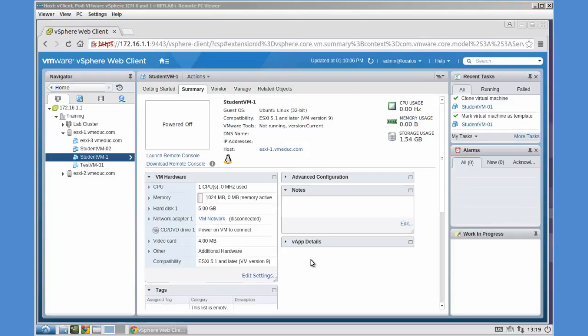Okay, so there you have it. We have a new virtual machine made very easily from a template. And in the coming videos, we'll take a look at what we can do with that virtual machine as far as modifying it in the ESXi environment.